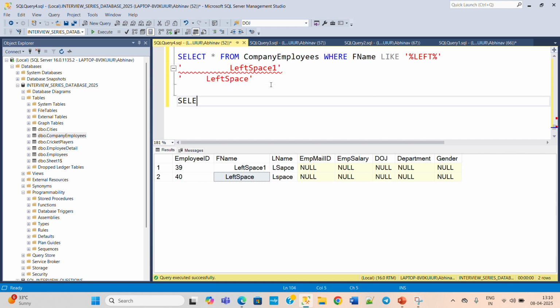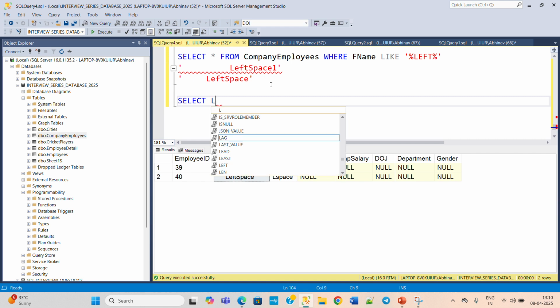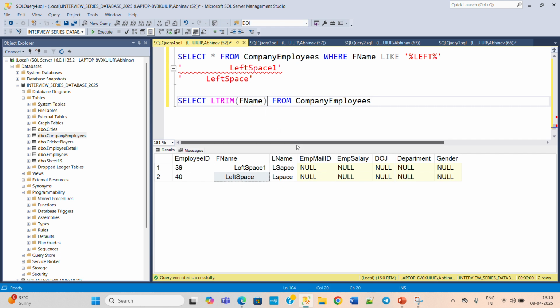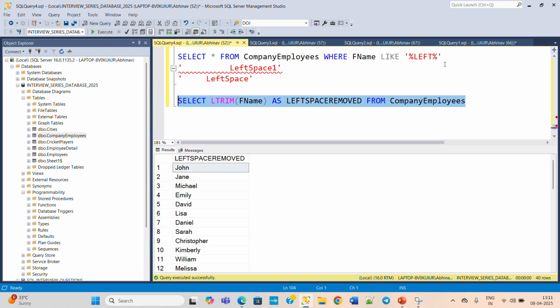So how to do this? Select ltrim first name, f name from company employees, as the white space, the left space, is removed. Now execute this and we will check what records we are getting. Now you can see. And the where condition we need to copy and paste so that we will get a clear idea.